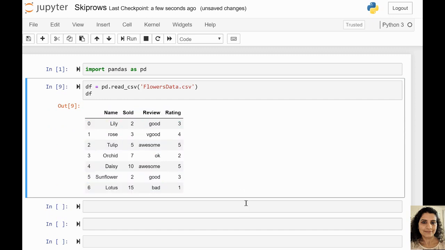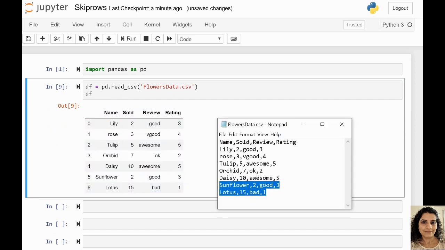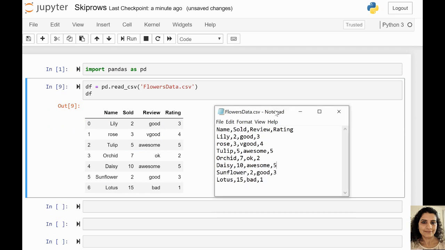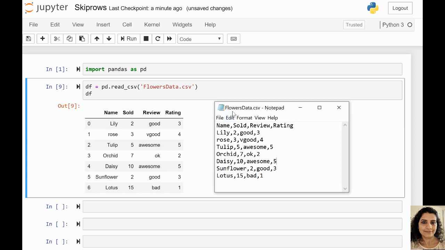Let me open my CSV file as well. This is my CSV file that I have loaded here. What if, while reading this file into the data frame, you want to skip some rows? You could definitely do that. For that, we'll use one more parameter, that is the skiprows parameter. Let me show you how to use that.